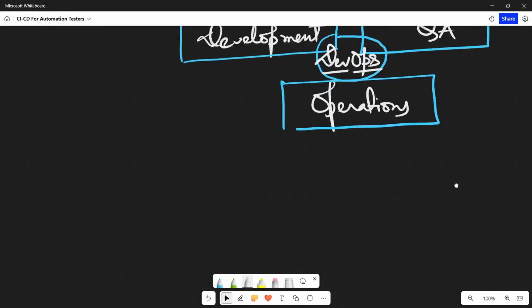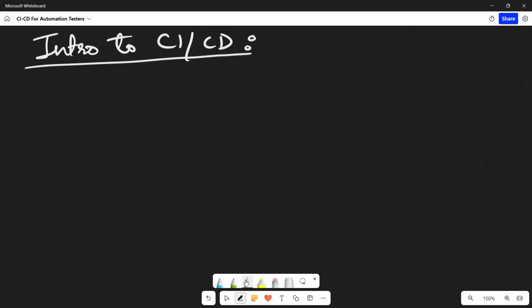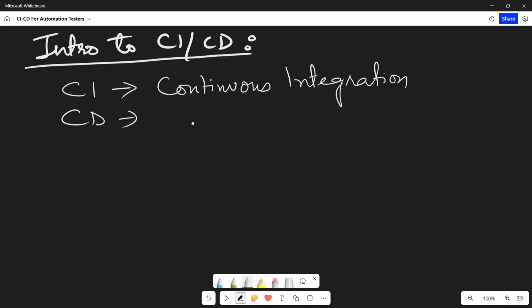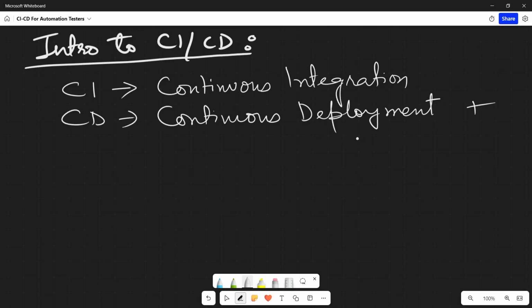Now let me go ahead and give you a brief intro about CI/CD. As I said, we have already discussed this. CI stands for continuous integration. CD stands for continuous deployment plus continuous delivery.